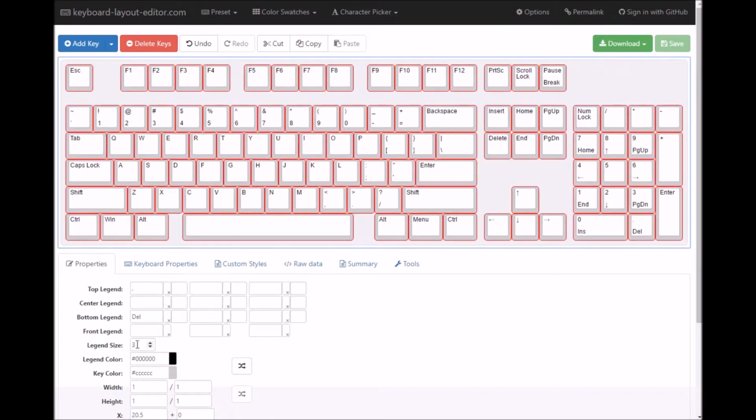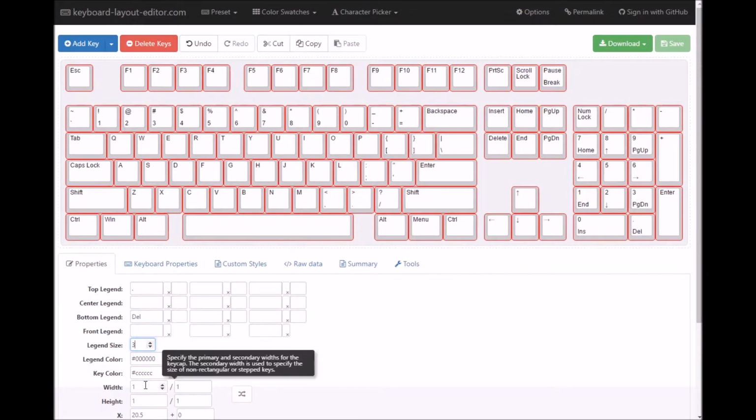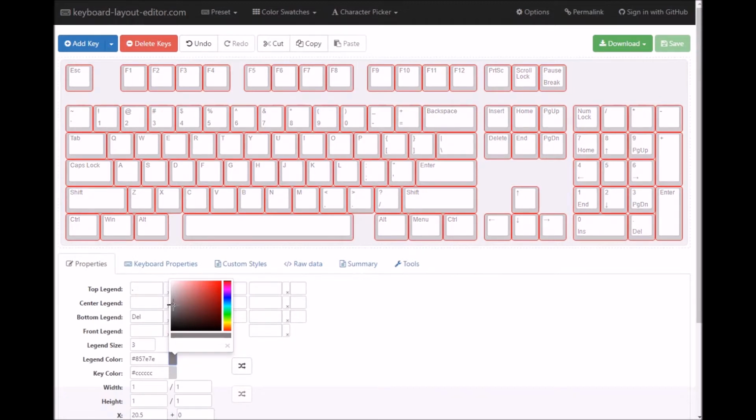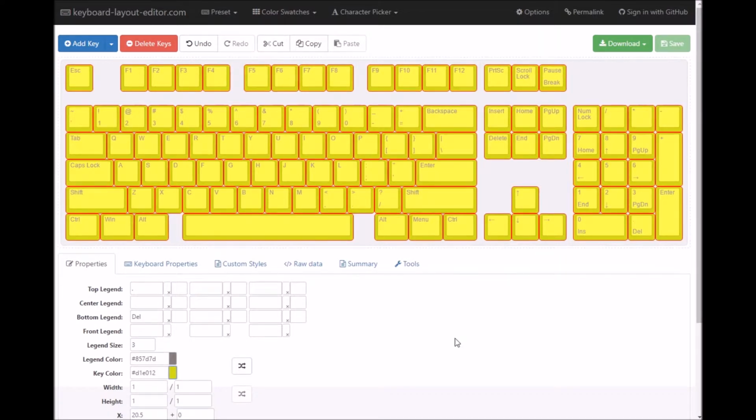Let's see what happens if we increase the legend size, and you can see the legend text gets larger on every single key. We can also change the legend color to something maybe a little more grayish, and we can change the key colors, and let's pick maybe a yellowish color for the keys. Oh, you can't hardly even see anything there. Let's go with something a little lighter maybe. There we go. That's still pretty bad, but we're not done yet.